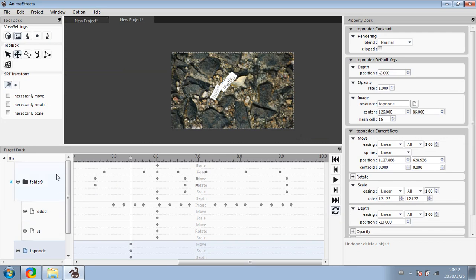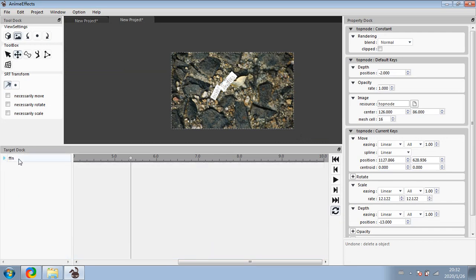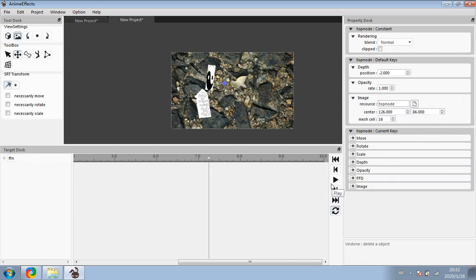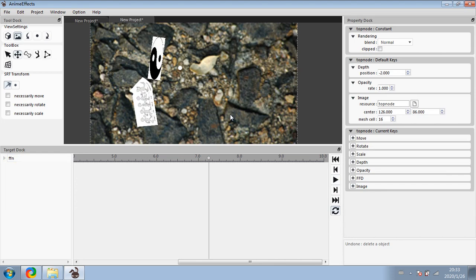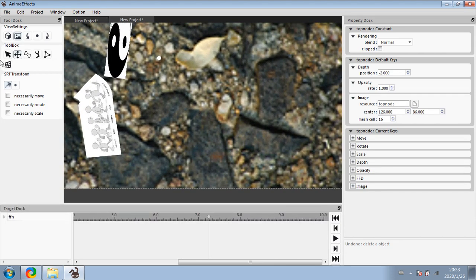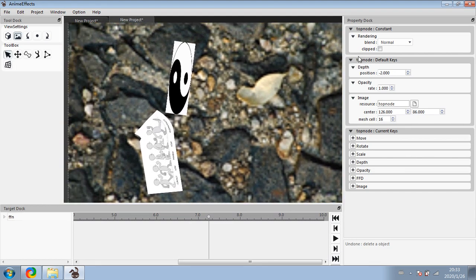I just kind of forgot what I was going to do there. Hang on, what was I just going to do? Hang on, press play. So what I want to do, yeah, that's it. I'm going to look at the blending modes, right? So I want to see if there are any other effects I can do with the blending modes.